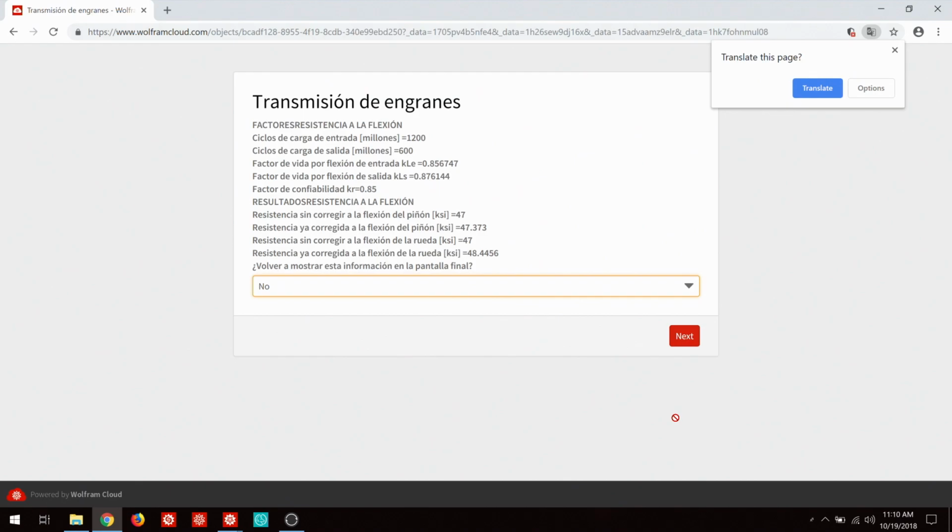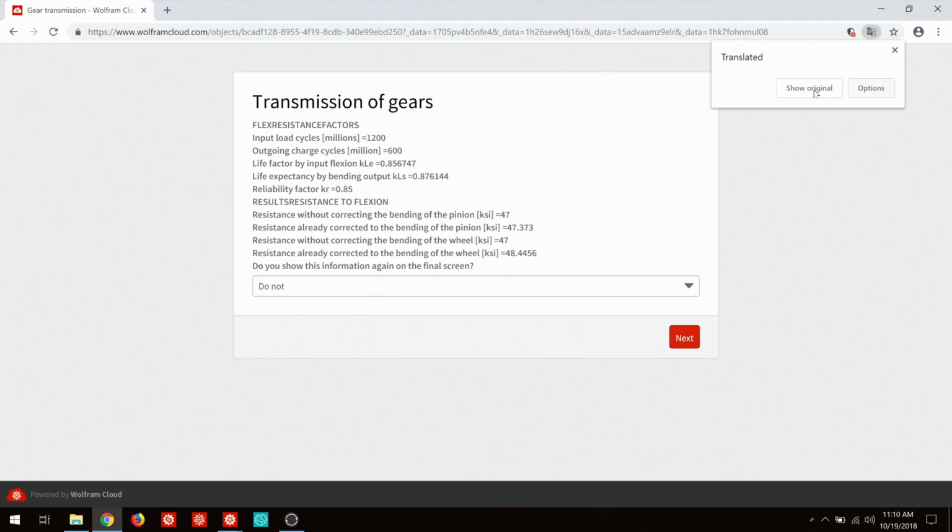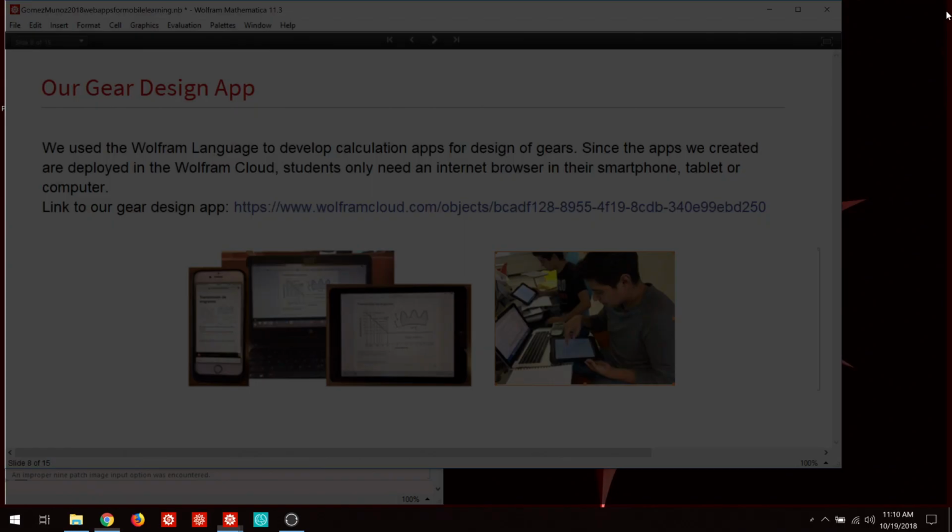Let me see if we can have the translation here. There. And it goes on and on, a very long calculation, but now the students can do it very fast, reach the end, and see if they have a gear that makes sense, right? Because maybe they have a gear that fulfills all the conditions, but it's the size or something like this. It will not work, all right? And that's exactly what the instructor wanted them to do.